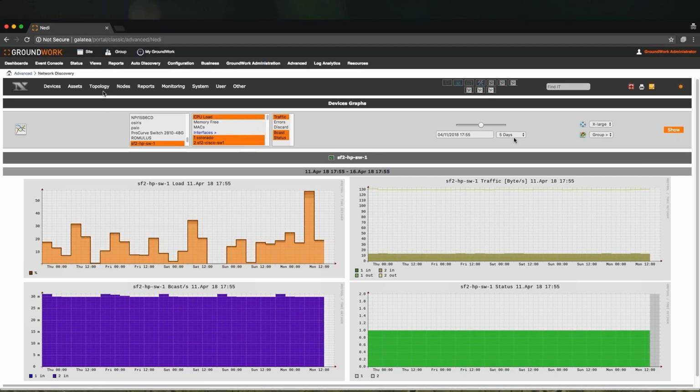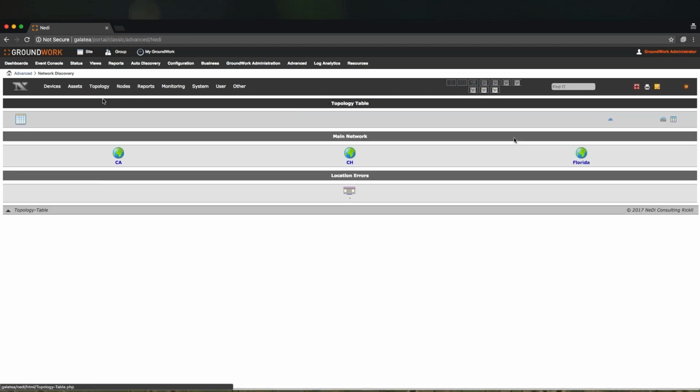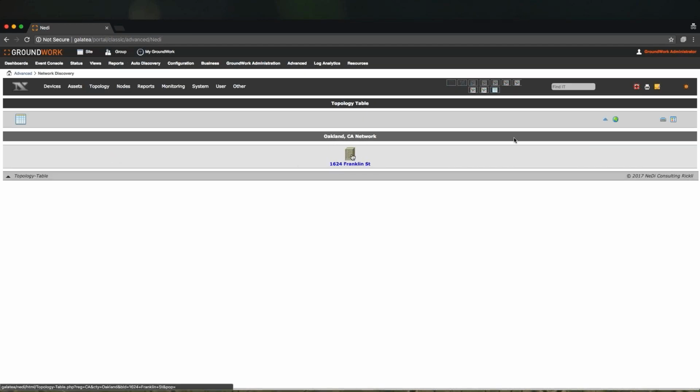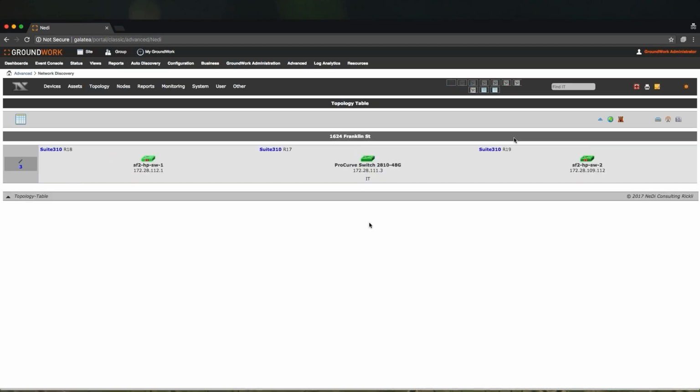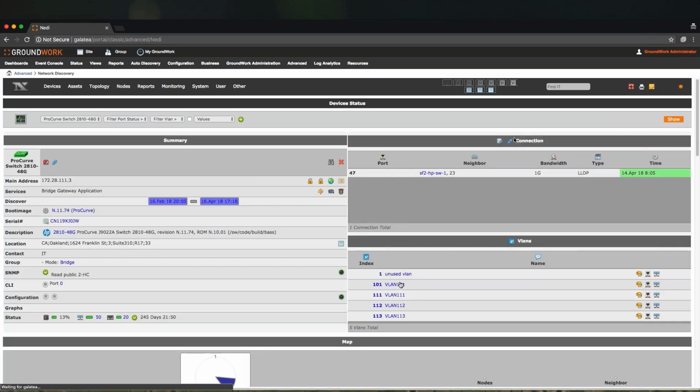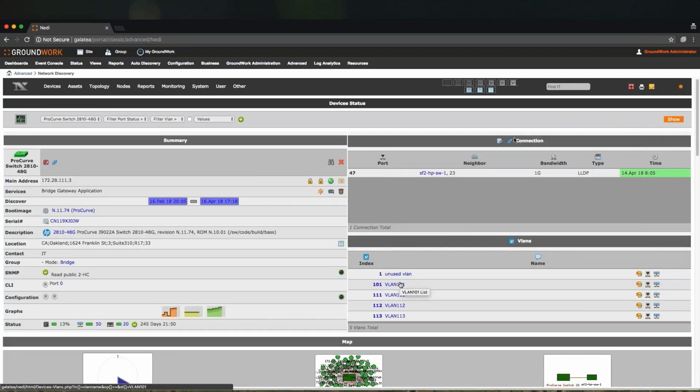In addition to devices, we can look at topology, and we can look at the topology table. And this is all auto-generated. So I can click in California, and it's going to give me the location information that it pulled in from the discovery. So I can pick on another switch there.